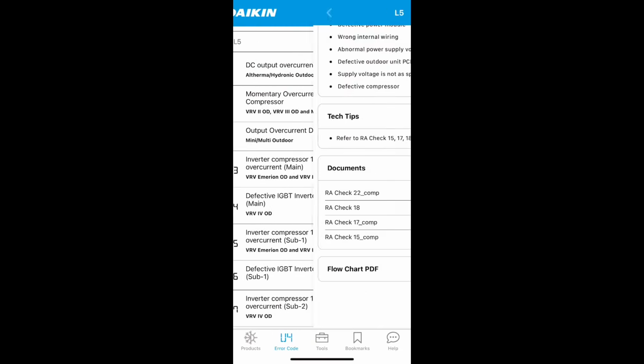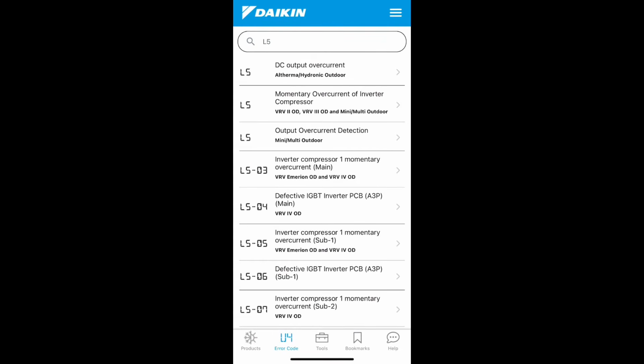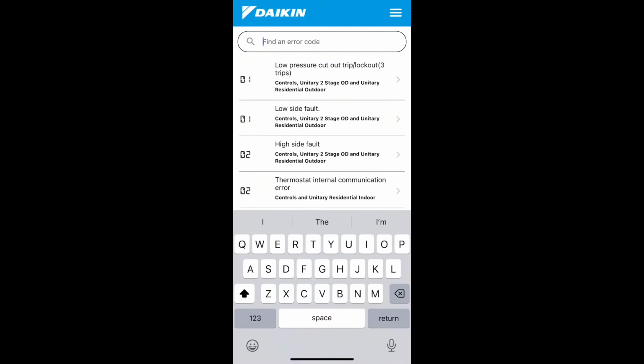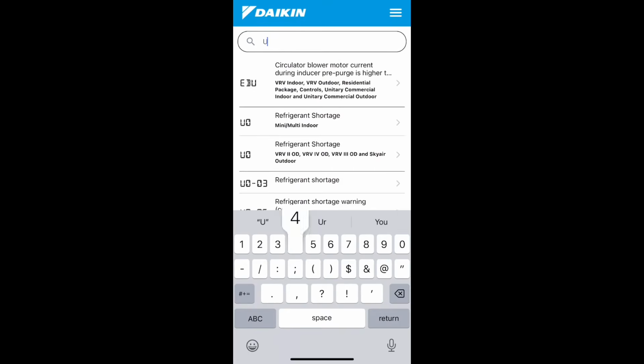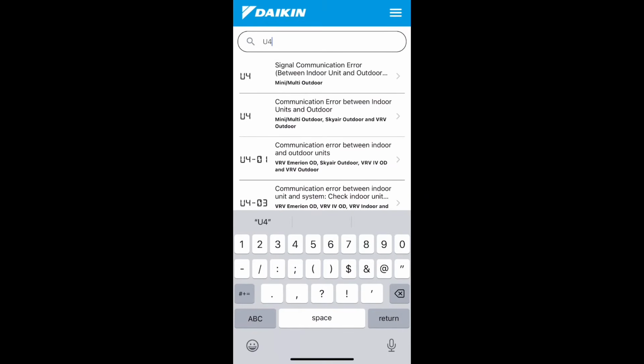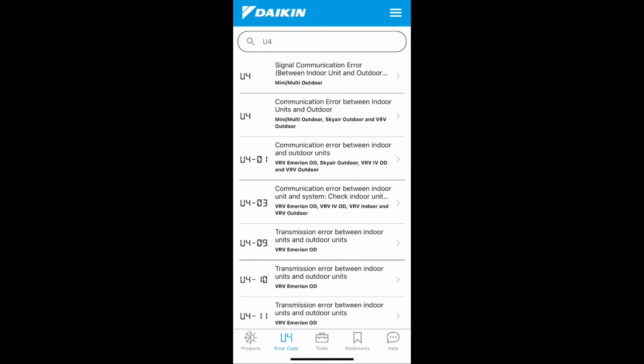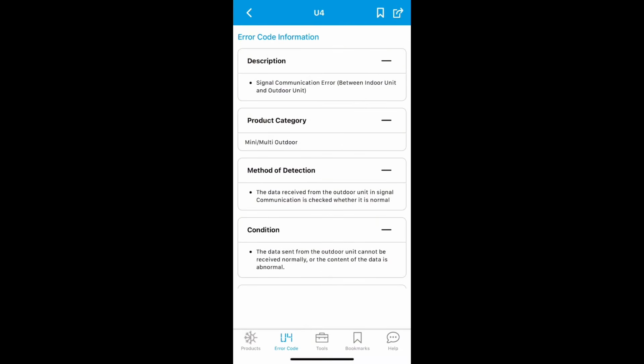Some other very common error codes that any of you residential homeowners will encounter. The most popular ones are a U4. So we have U4 here, and we have a mini multi outdoor. We can open this up. So this here is generally a communication error. So this would be a common one you'd see. If you have a condensate pump wired in and that pump has failed, it will generate a code usually. Or if the unit was miswired, which is unlikely again. The condensate pump is usually the trigger for a U4.